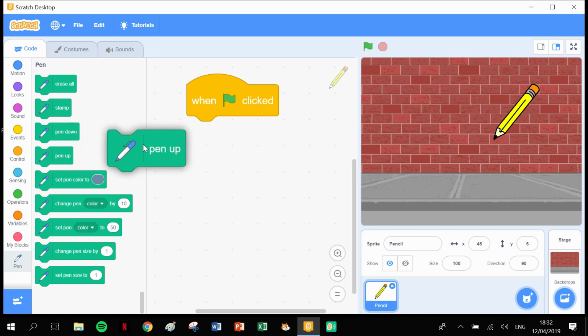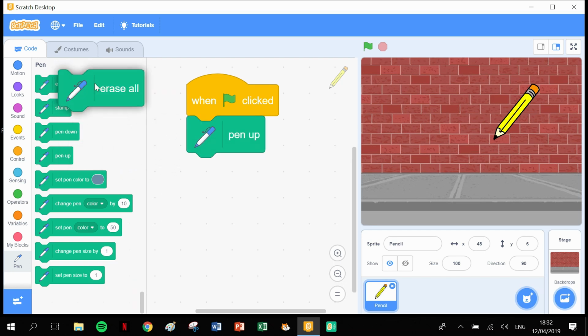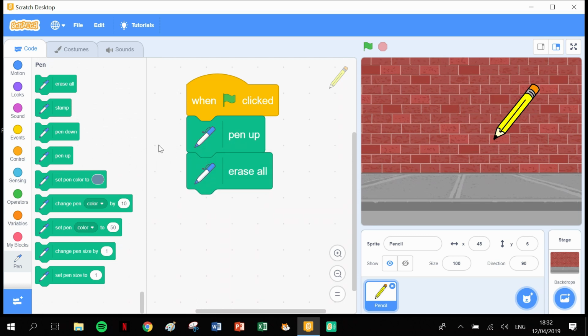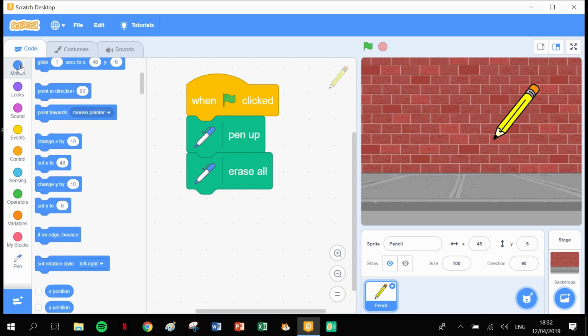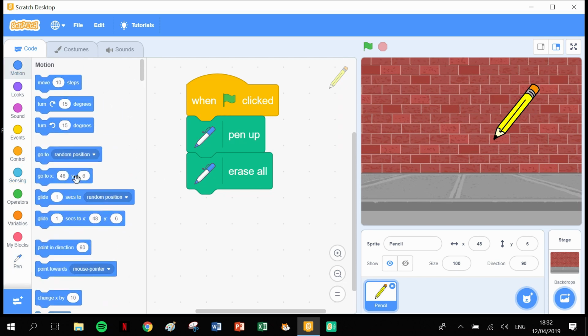Let's start by lifting up the pen and erasing any previous work we've done. Then we need to send the pen to a place to start. So we'll just click on the motion blocks, and there's the coordinates of the pen as it is now. Pen, pencil. This is probably why I'm getting this confusion. They're calling it a pen, but it's clearly a pencil. Anyway, this is where the sprite is.